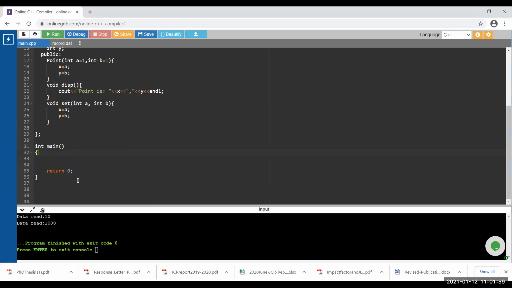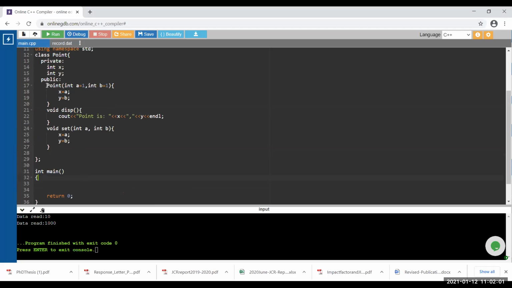Now we have a class point which has two data members, as you already know, a constructor, a display function, and a set function, nothing much, okay? Now we want to store objects of this class on the disk. Means I will create a point and I want that point to be stored.